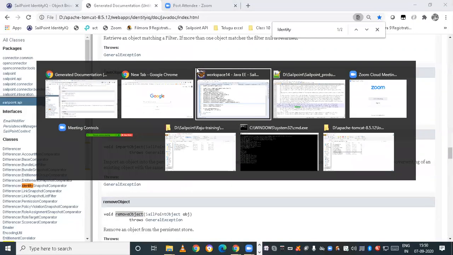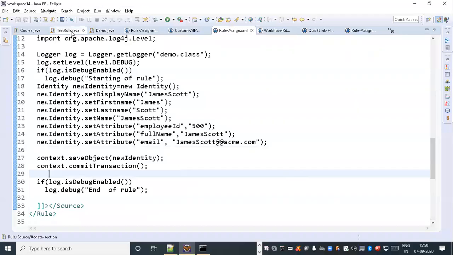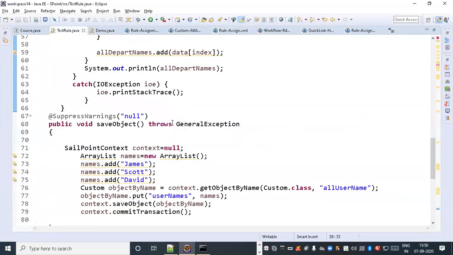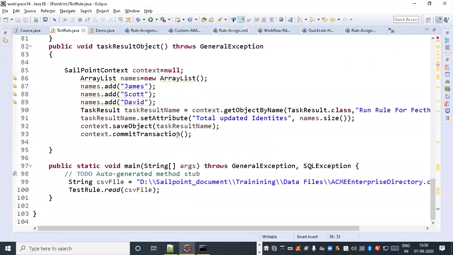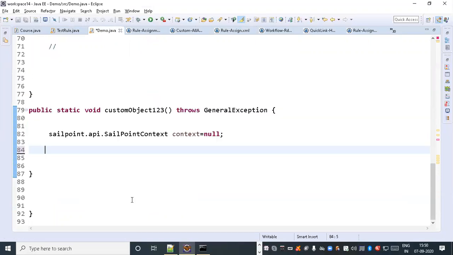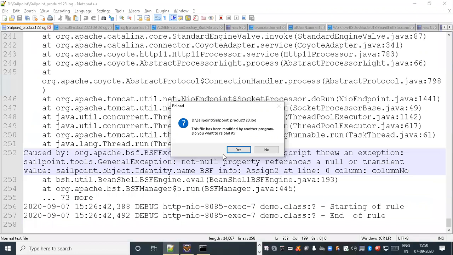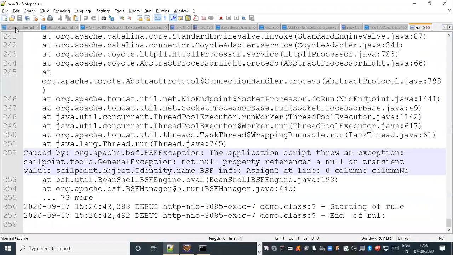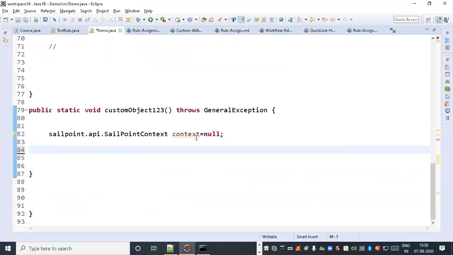If I want to write for a specific object, how am I going to use it? For that, I want to write a starting rule, so let me take one rule and start writing it here. In this I have a context object. From there I am going to write my own rule here. This is my context object.